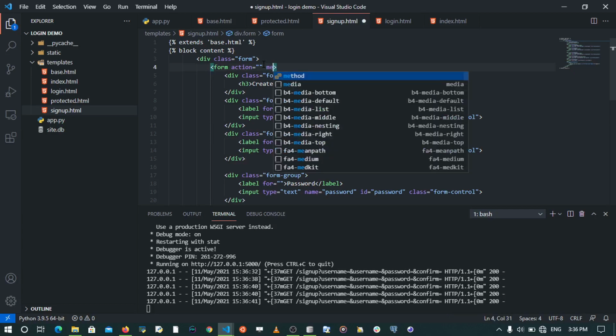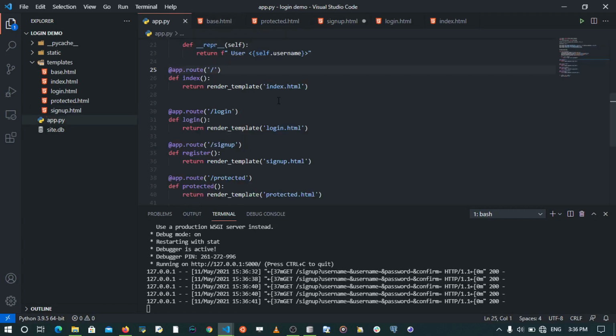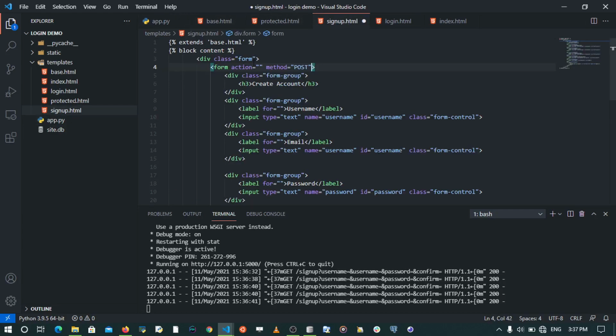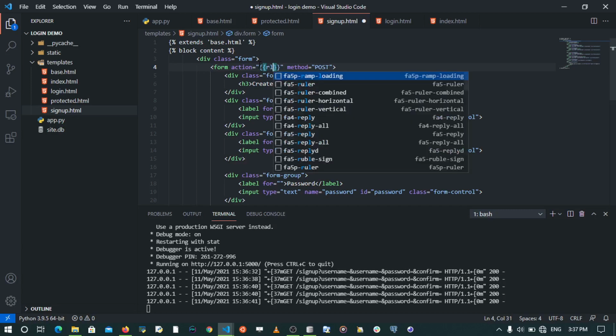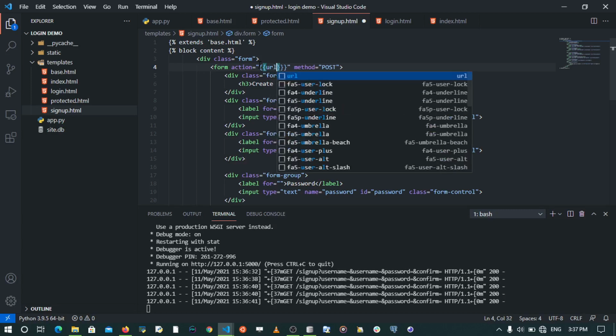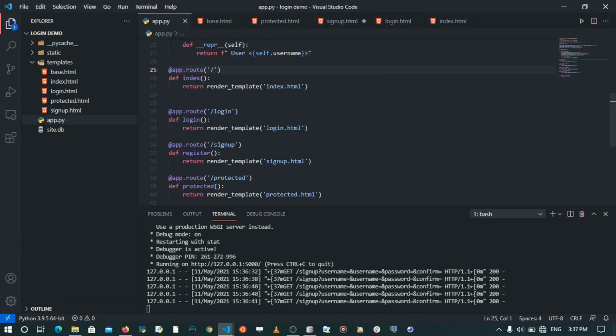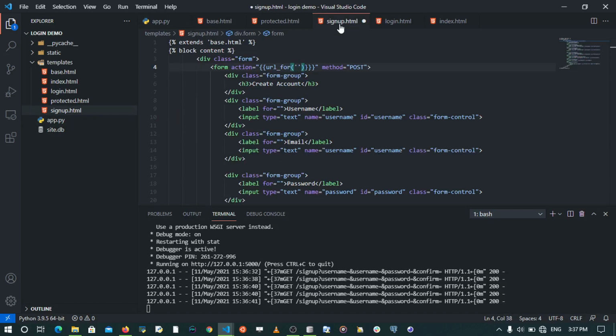So we come and say method, and in this case, we say that it's going to be a post method. Then we also have to attach the route responsible for sending this data to the server. So we're going to set the action to url_for. In this case, it's going to be, let's see the function name, the register function. So we're going to call register.